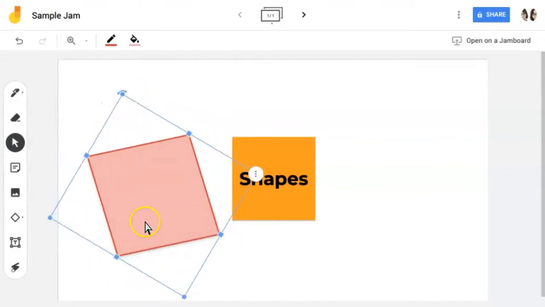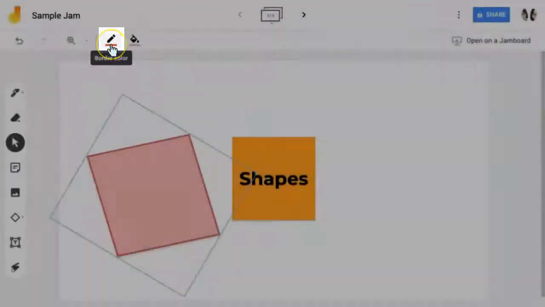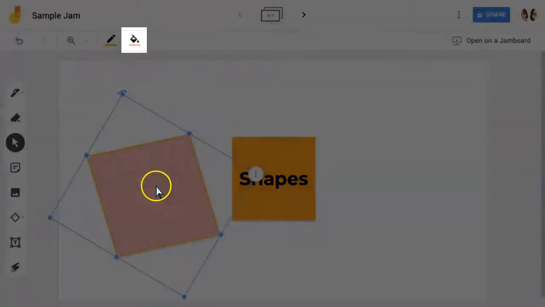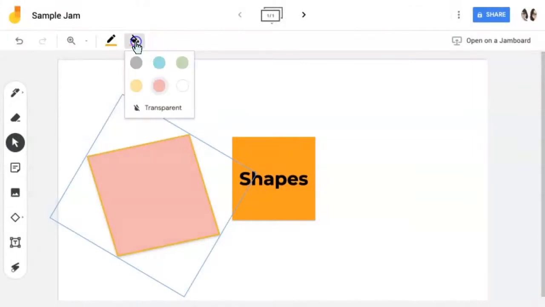To change the border color of the shape, come to the top here and click on the border icon. To select a different color, click on it. You can also change the fill color by clicking on the bucket icon.